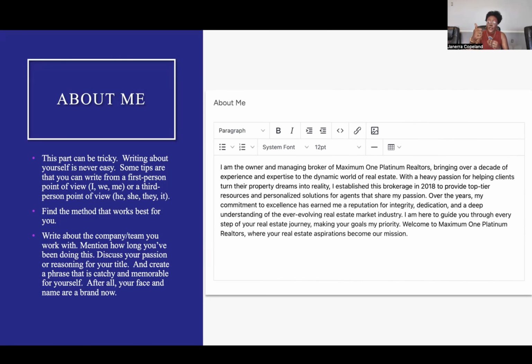Find a model that works. Find something that is different from everyone else, which is a great way to show your personality, but also your work ethic. You can write this from the first-person point of view, which is I, we, me, or you can use third person, which is he, she, they, or it, whichever works best for you. If you can't find something, use ChatGPT, use Google Gemini, use anything that's going to make it easier for you to be able to write about yourself.